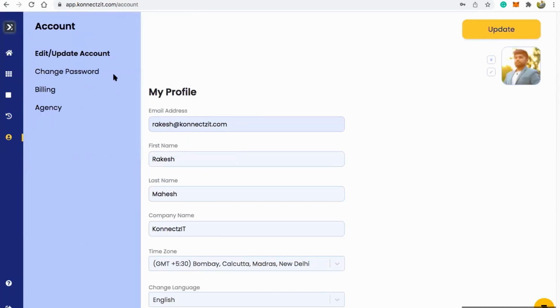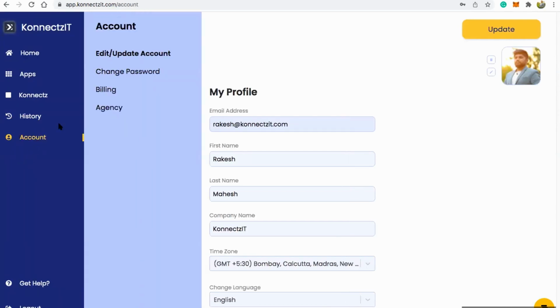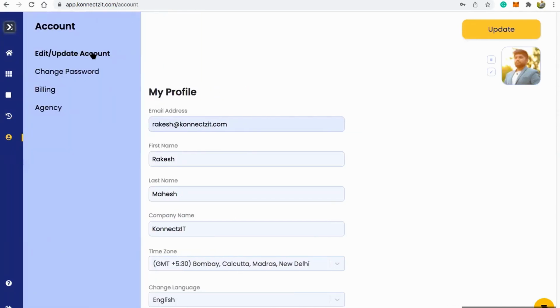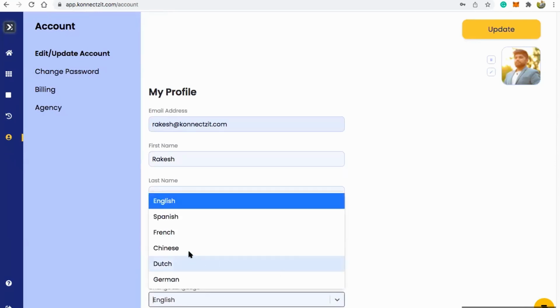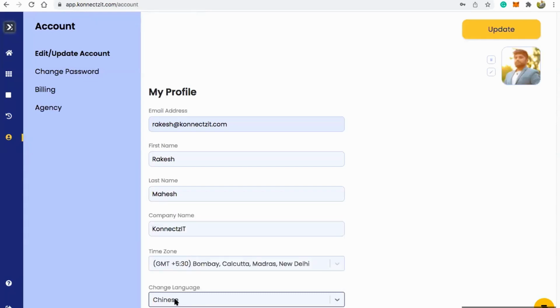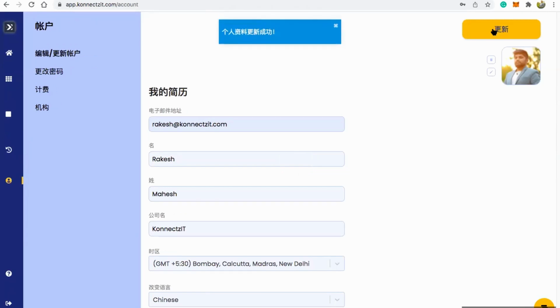So basically I just click on account, and it says edit or update your account, where you can manage your complete profile here. And also one more thing, you can choose from the different languages we have inside KonnectzIT. Even if your language is not present, just feel free to let us know, and we'll be happy to add your language inside KonnectzIT, so you can access the complete KonnectzIT in your language.